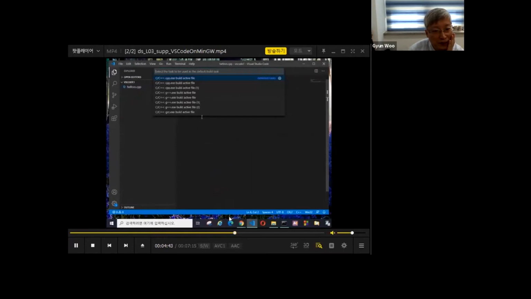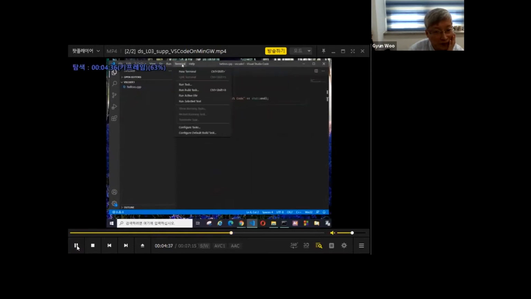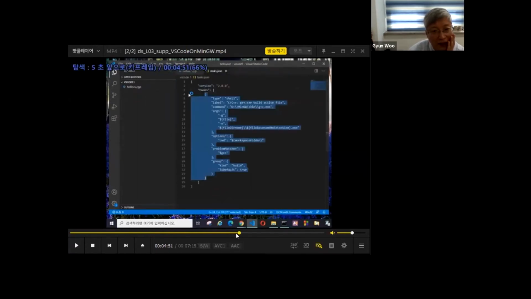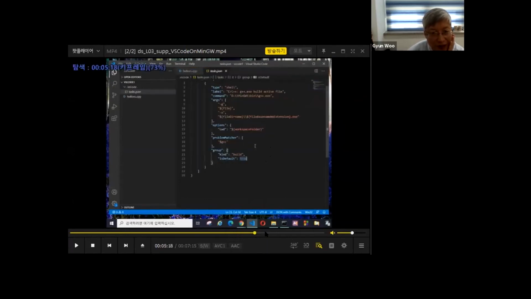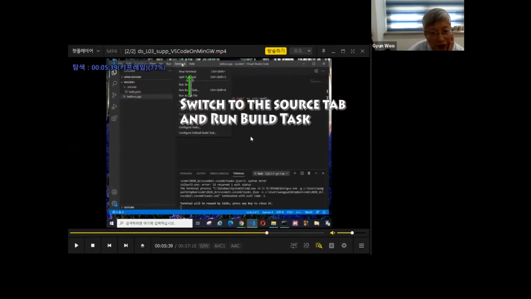So I should stop here. In the terminal, configure default build task, the last one, not this one. And from that build task, just check the command and is default. If it is set okay, then everything will go. So let me show this in actual Visual Studio Code here.